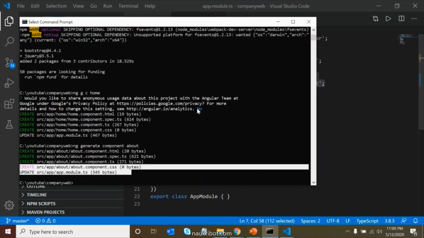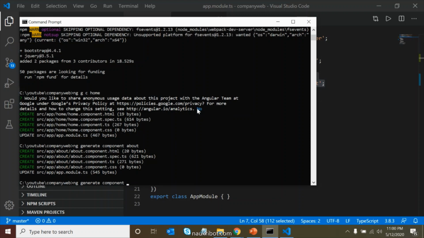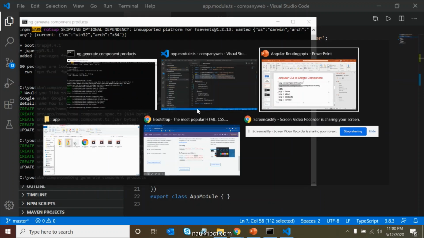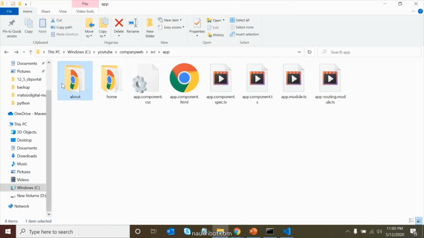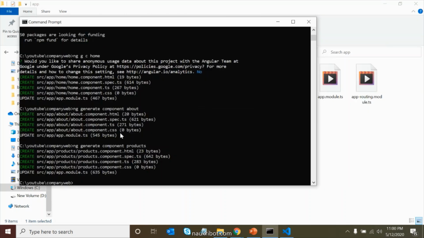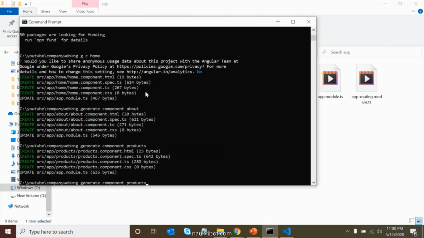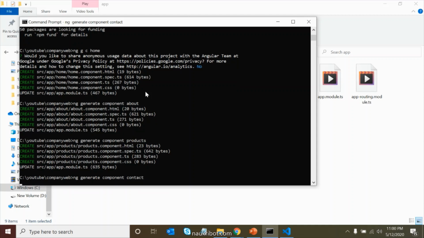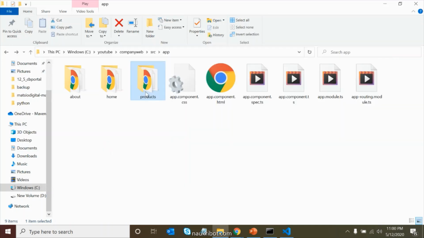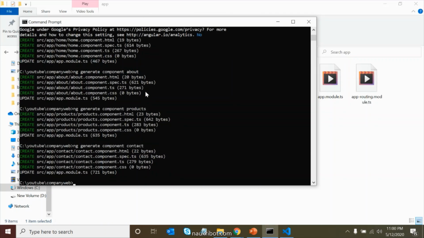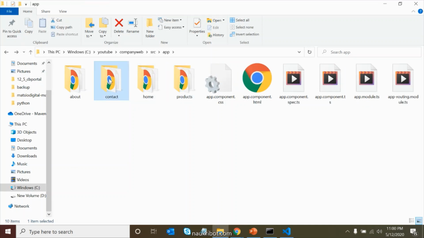Now again we will create one more for products. ng generate component products. Again it will create one more component same like this. Now it is created. We can see that product is also created. Again I will create one more for contact. Enter. You can see that it is also created here. So all the four components are now created.